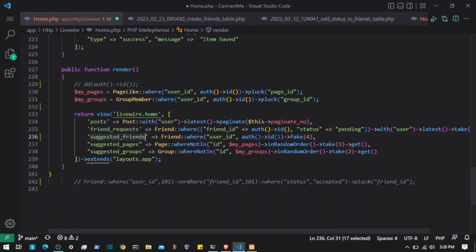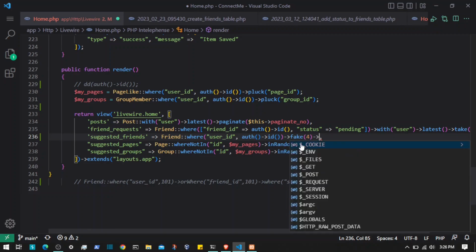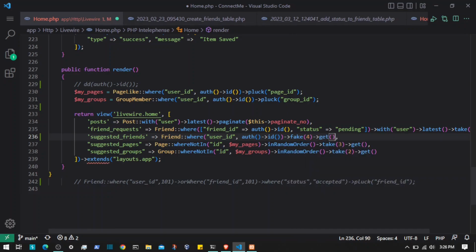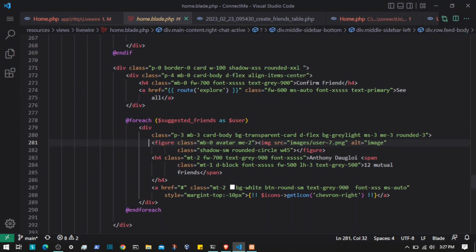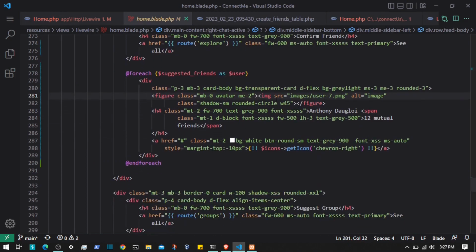So suggested friend is going to be friends, and also this is not going to be everything, we just want to get the... I think we can use get on this, but the problem with that is... I think this is going to be fine. We can try that. I'm going to go to this component, and here we have to make some changes as well. So the icon is the user icon, right? And we already have a relationship with that.